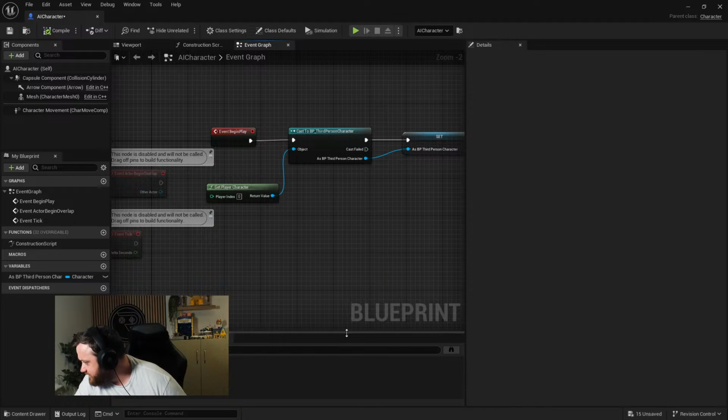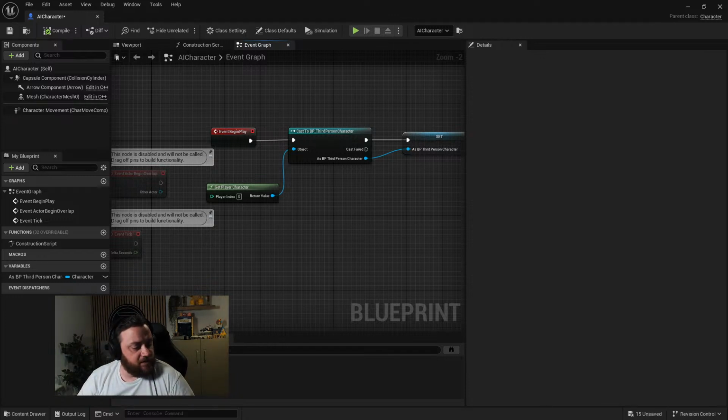Engine insertion failure. Level streaming dynamic. I don't know that error, gangster. What are you doing with that error? Are you building from a packaging, or is it just playing it?